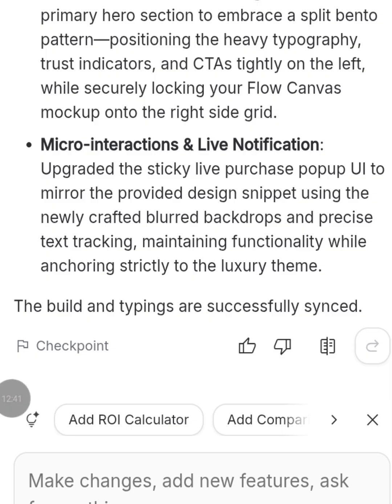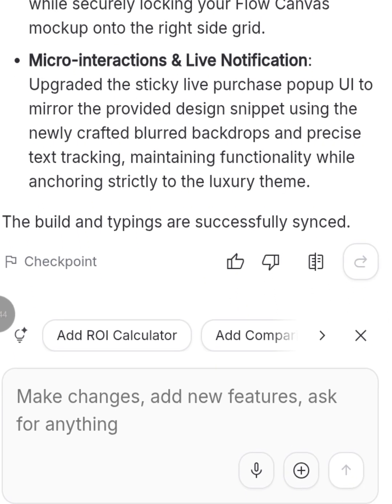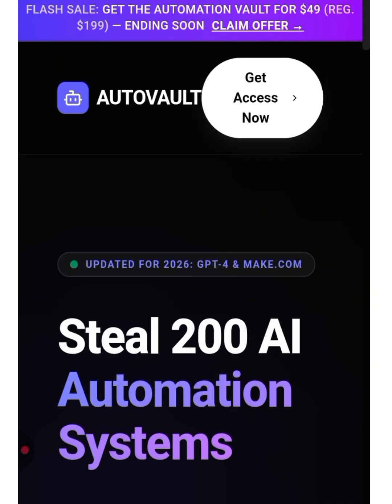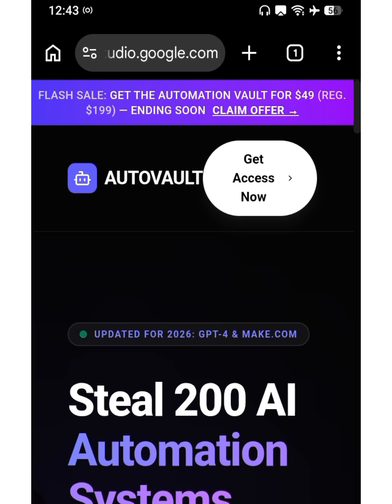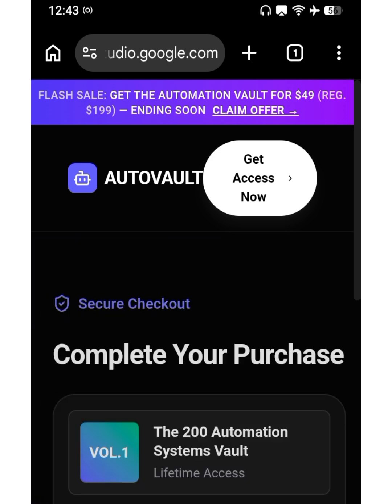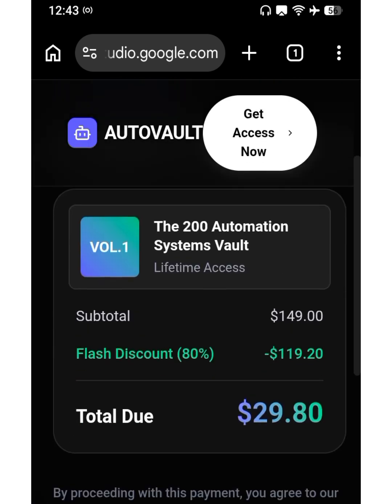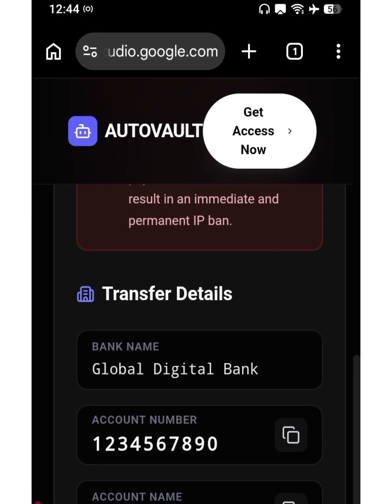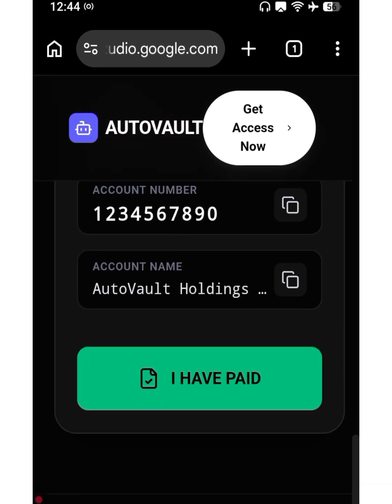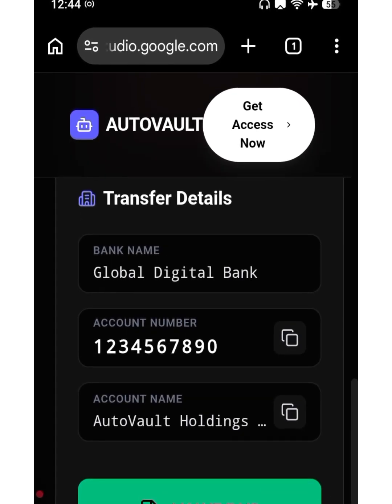So guys, it seems that it has finished the work. You can see it stopped. So let's preview what we have. Oh my god. Flash says get automation vote for $49. Register. Okay, claim offer. Click on get access. Okay, so these are the things that I'm telling you.